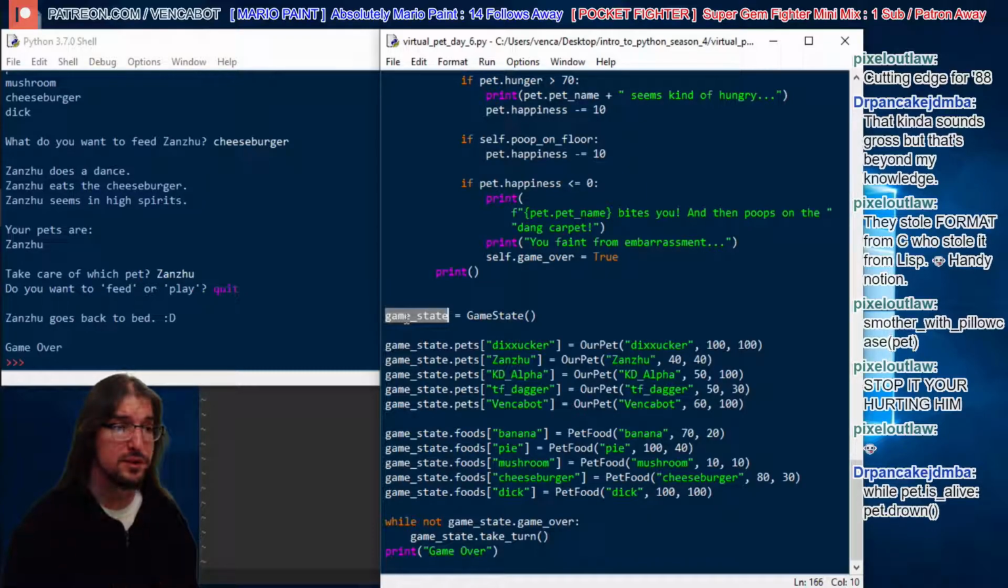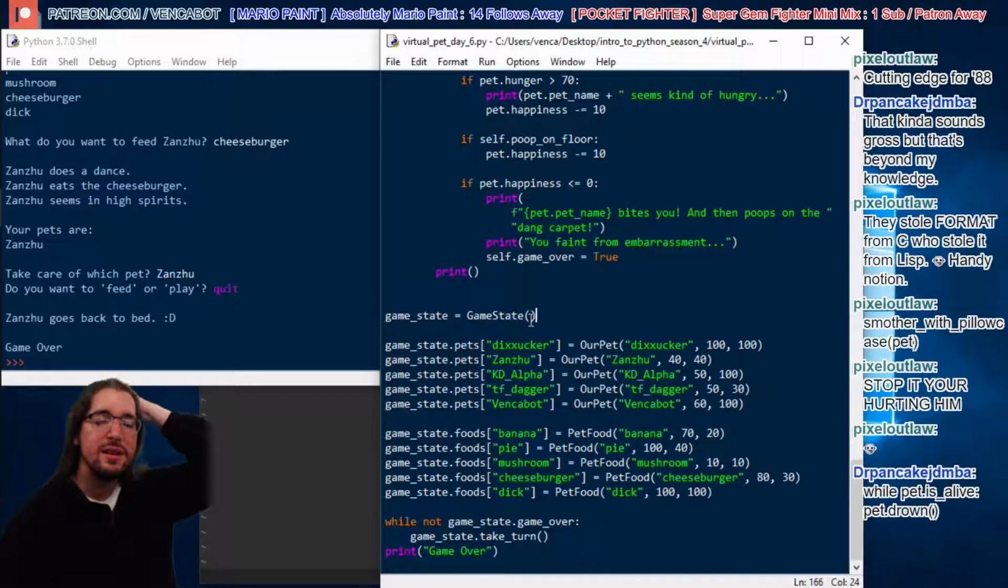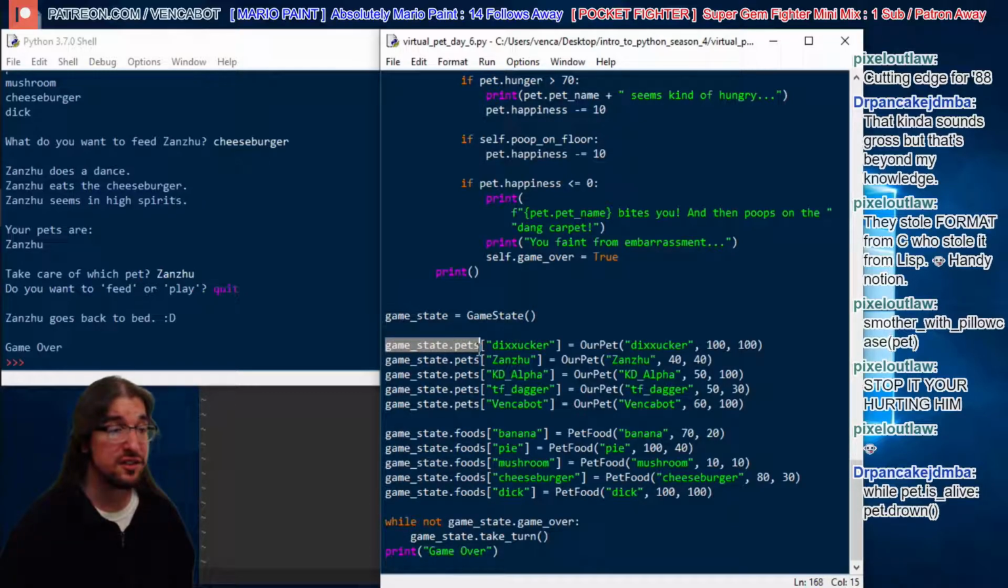It has attributes and methods that are defined by its class, the game state. And here we are updating some of its mutable attributes. Our pets attribute of the game state is a dictionary, so we can add things to it. We're adding in new keys, so we're adding in all these pets.